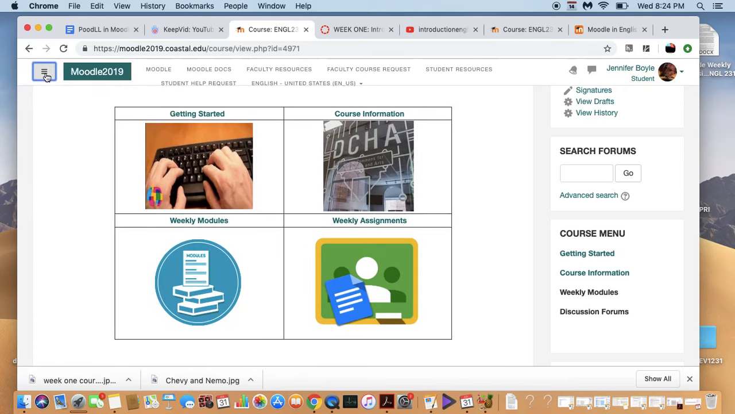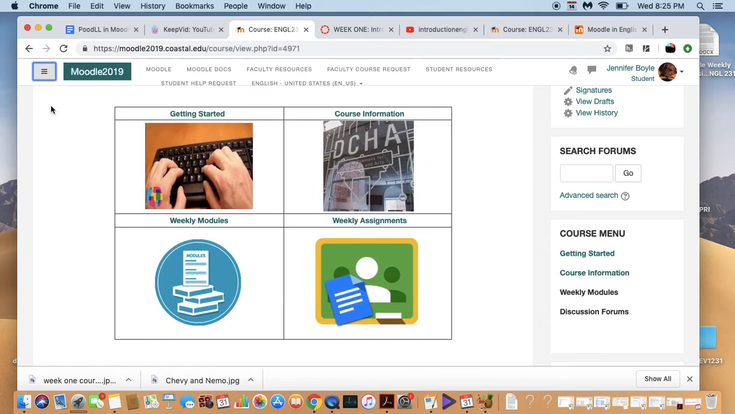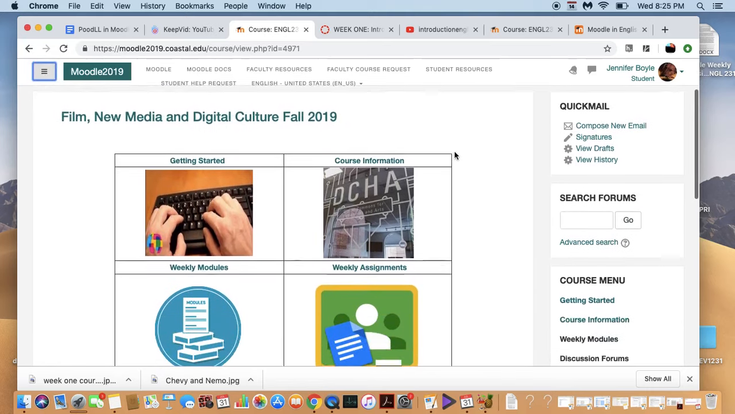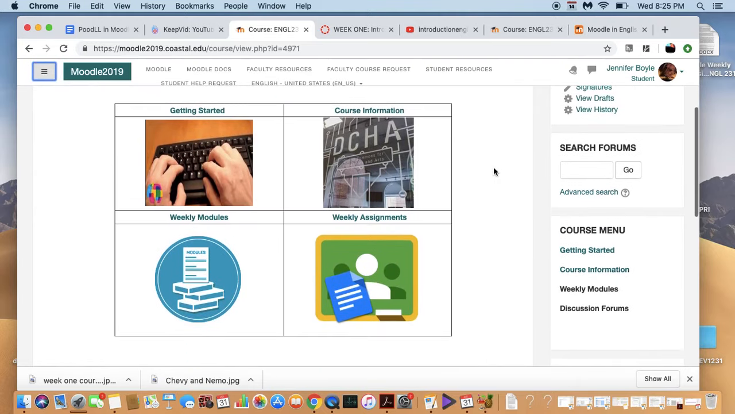It's the menu bar up here, and you can make that go away. You can bring it back at any time if you need to go back and look at other courses or to have a quick link back to your dashboard. So I'm going to move that out of the way right now so that we have before us the central navigation feature of the course.